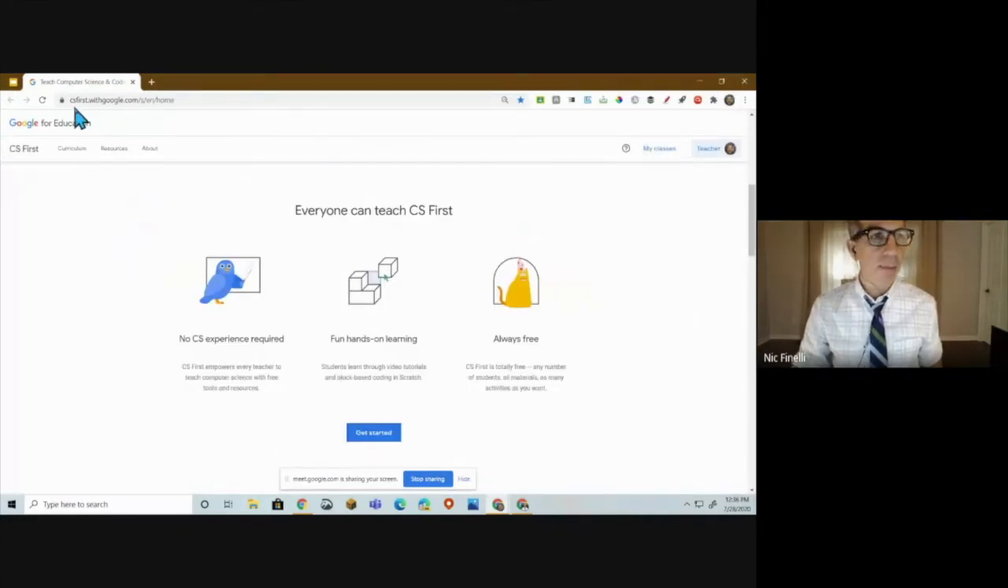So I am at CS First, but I'm actually logged in as a teacher. Notice it says teacher on the right. Just watch my screen now. You don't have to be a teacher yet.